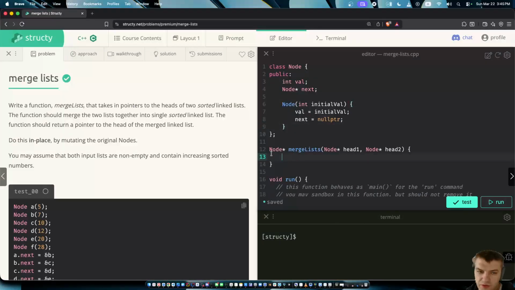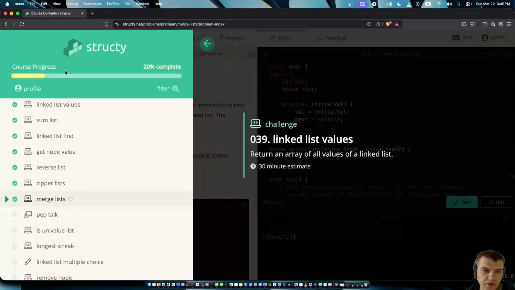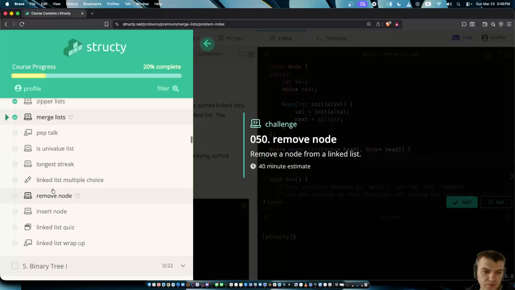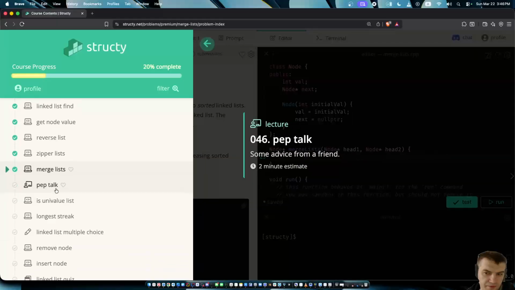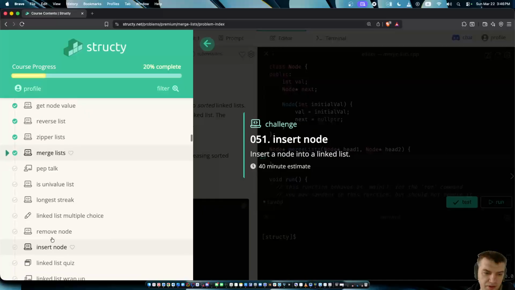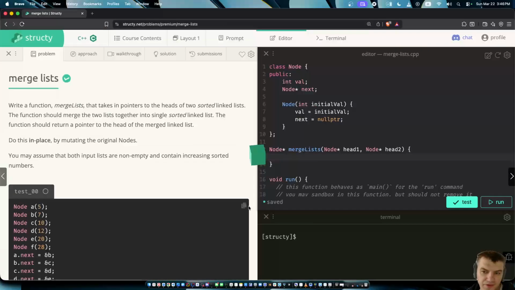So what I wanna do here is I need to implement the merge list. This is somewhere in the middle of the linked list course. I already did zip list, reverse list, get node value, linked list find, and I'll try to speed run it now. So the first one, merge lists.